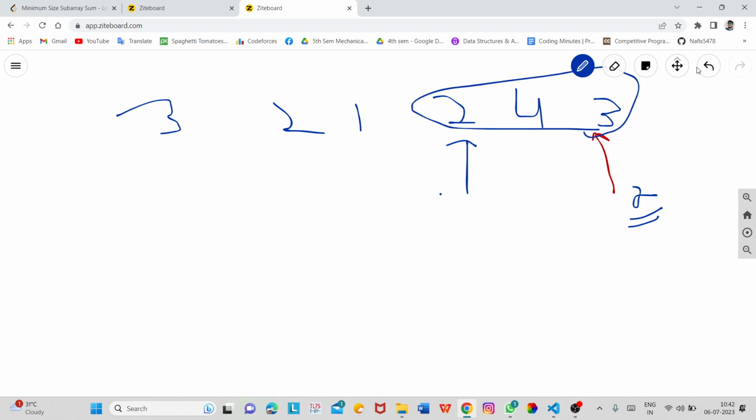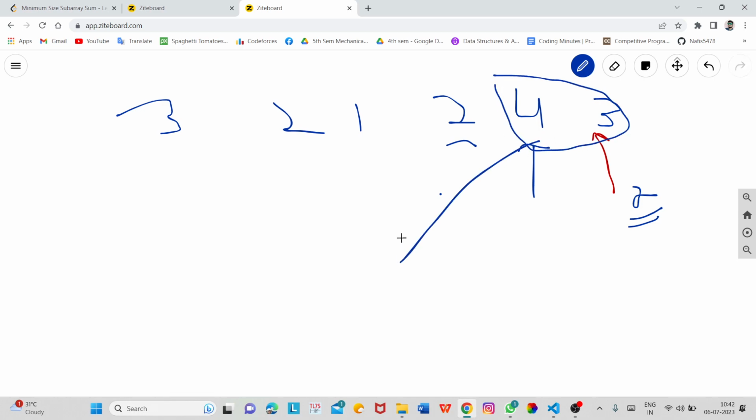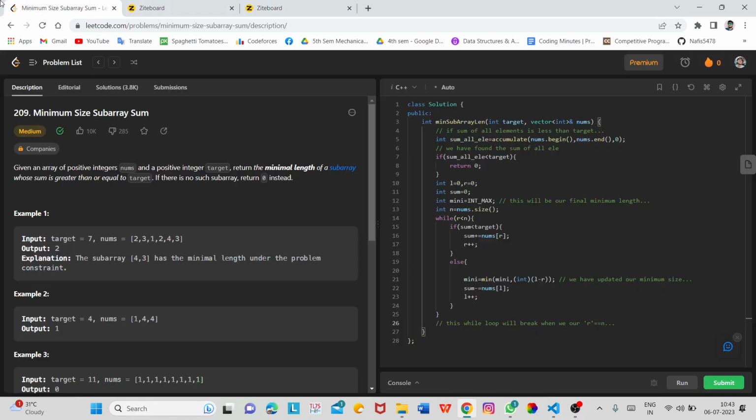So you can see that the sum is nothing but 9. So we will again reduce this value, and this value will be again reduced. Okay, and for this value you can see that the sum is going to be 7. Okay, so this will be our minimum answer. So we have to reduce the size of the window when we reach our last index.